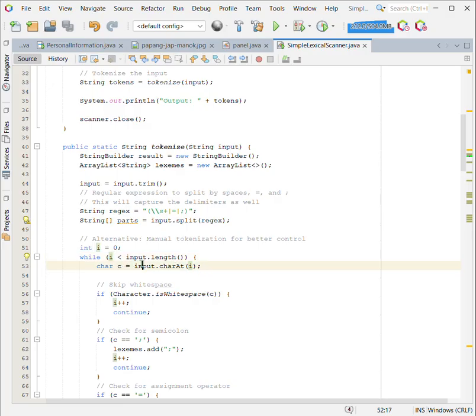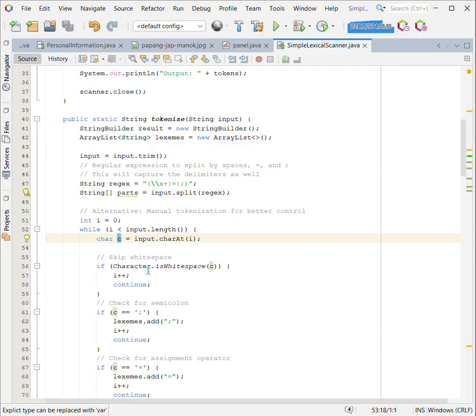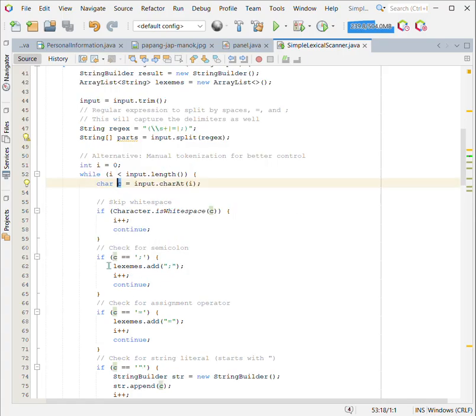So char c = input.charAt(i). This is to get the character at position i and store it in a variable c. Then, if the character is white space, this is to check if the current character is a space, tab, or a new line. And i++ and continue: if it's white space, move to the next character with i++ and skip the rest of this loop iteration.